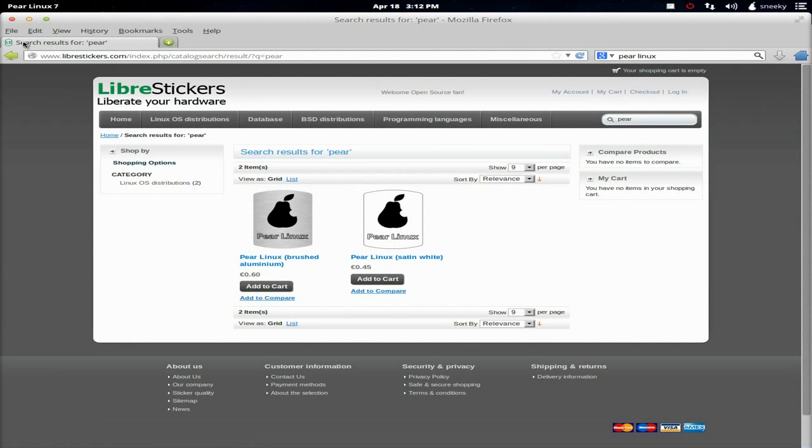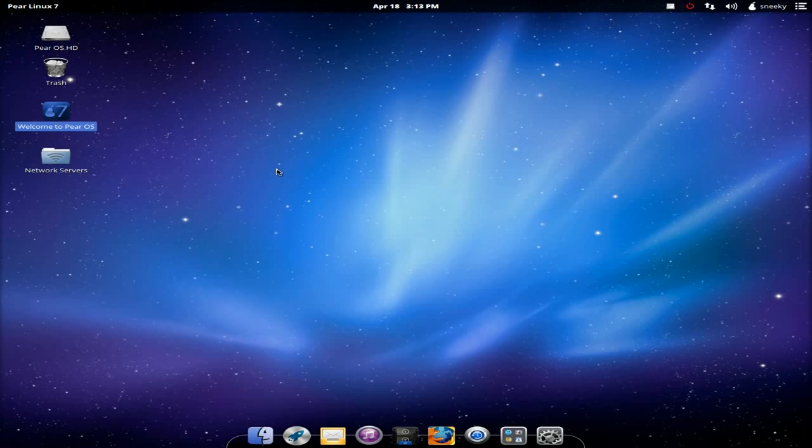Anyway, Pear Linux, I just thought I'd give you a quick look at it to see what it's all about. And it's rather nice. I could go into it more, but I'm not going to. I may do it another time. But hey, got more stuff to do, more DVDs to do, more distros to look at.